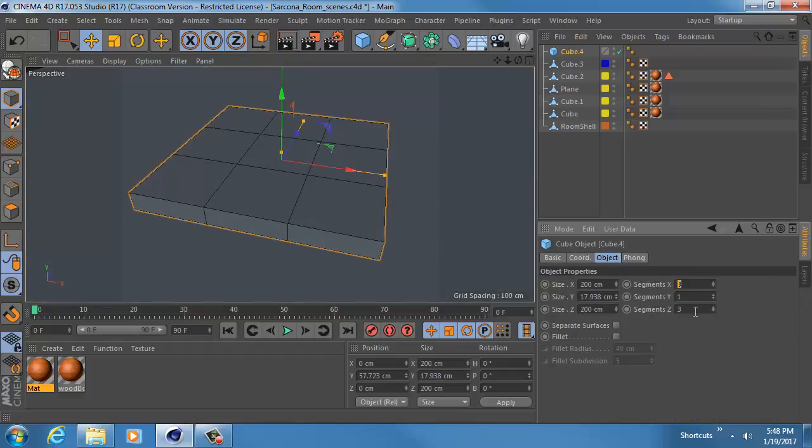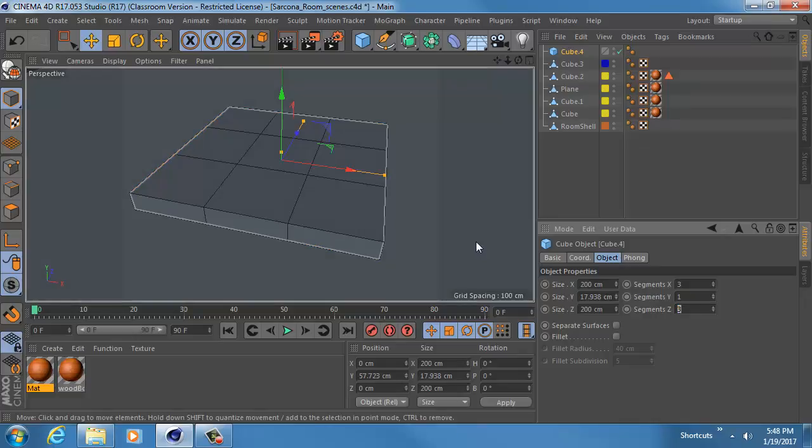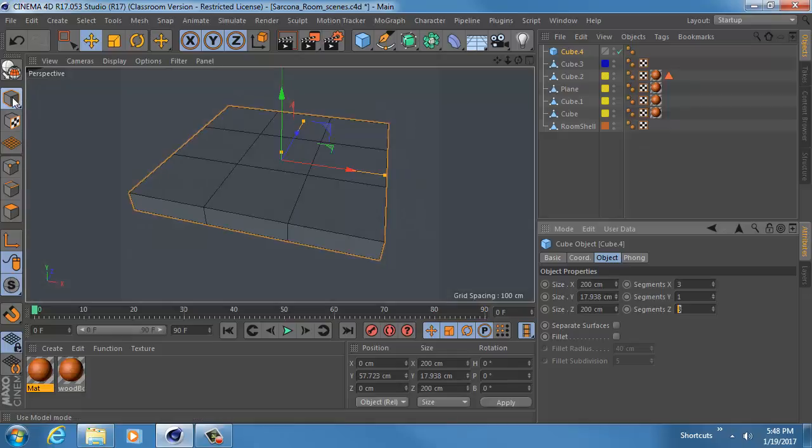I still don't see the object. Are you in object mode, model mode? Yeah. You did it wrong.